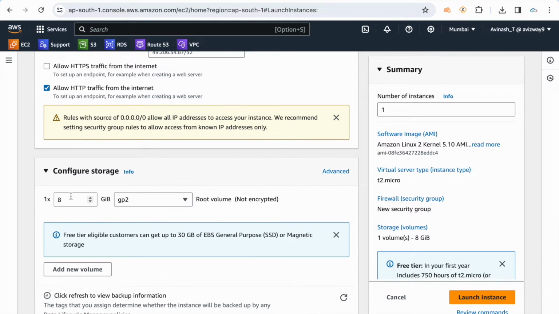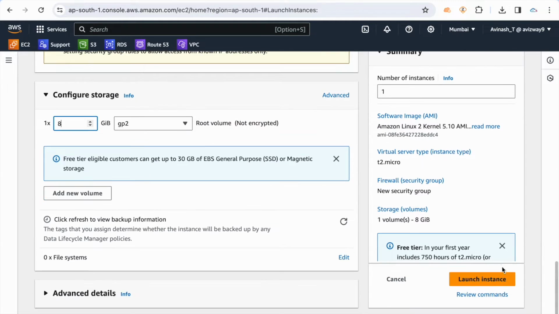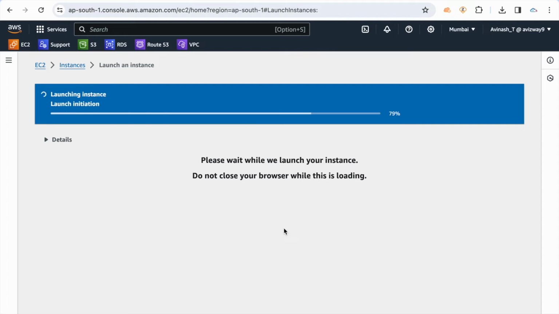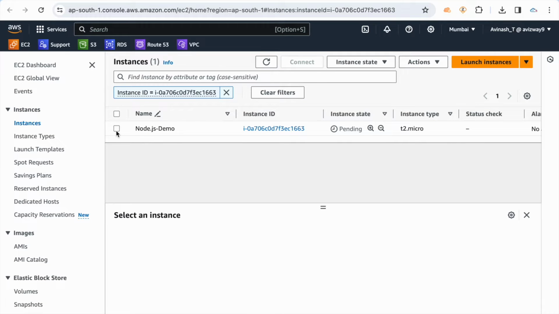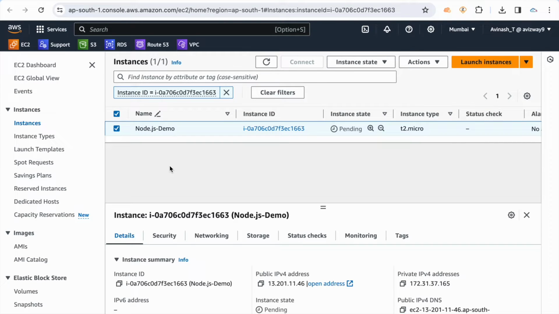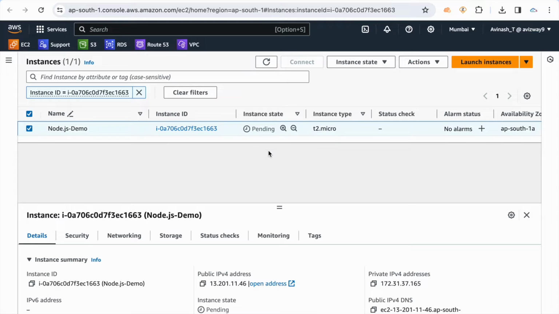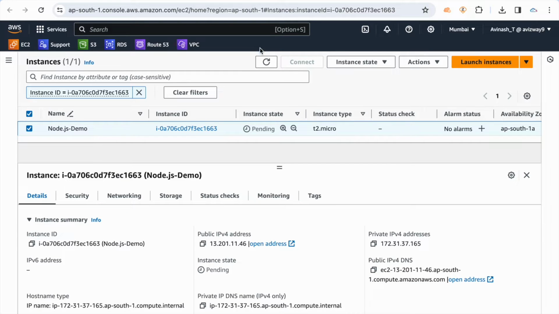Then scroll down, 8 gigs is okay. I'm going with GP2, then click on launch instance. I have launched an EC2 instance now, so I want to get connected to this instance, so then I can do the installation part. The instance is in pending state. Let this state change to running. All right, this instance is in running state.